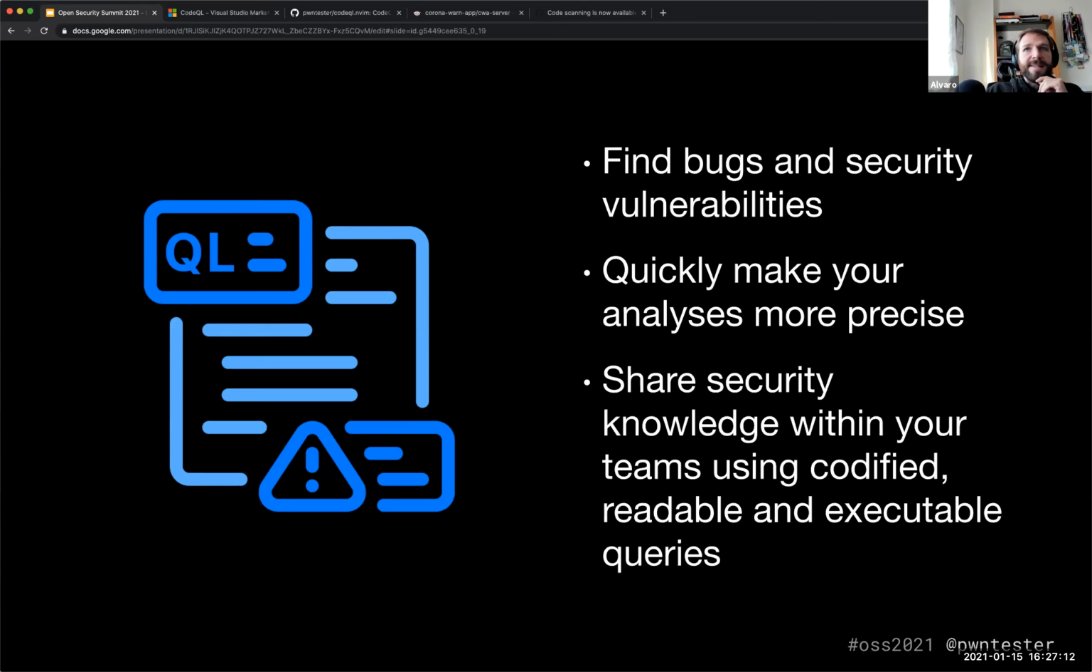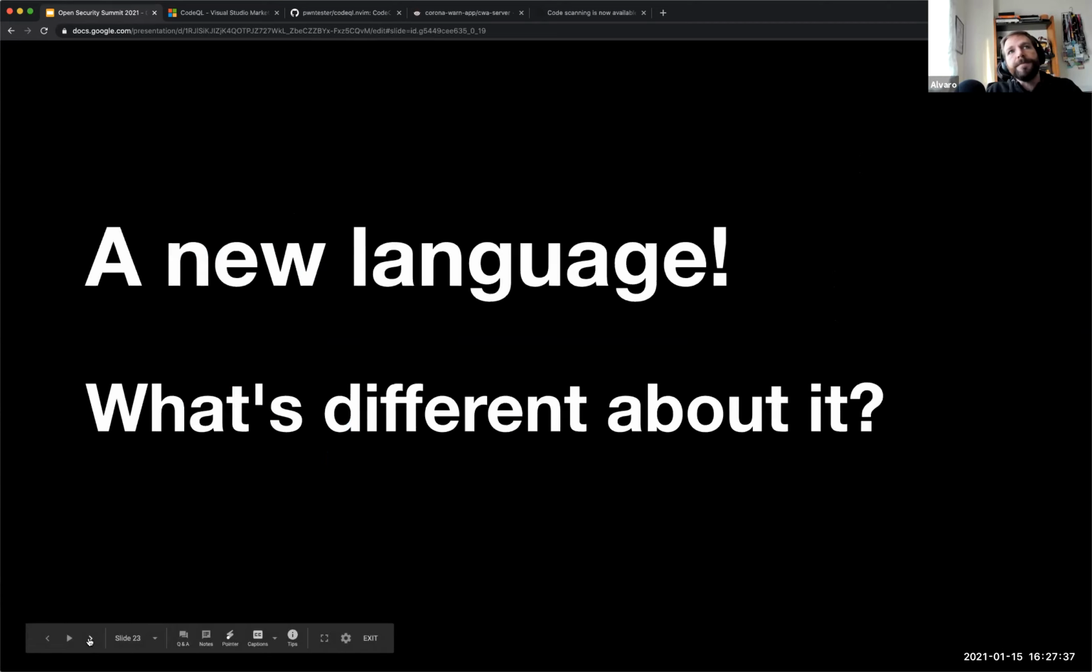Also, it makes your analysis more efficient and precise. And it's designed in a way that you can reuse that knowledge in other projects and share it with other security teams in order to share information and be able to augment the scope of these queries.